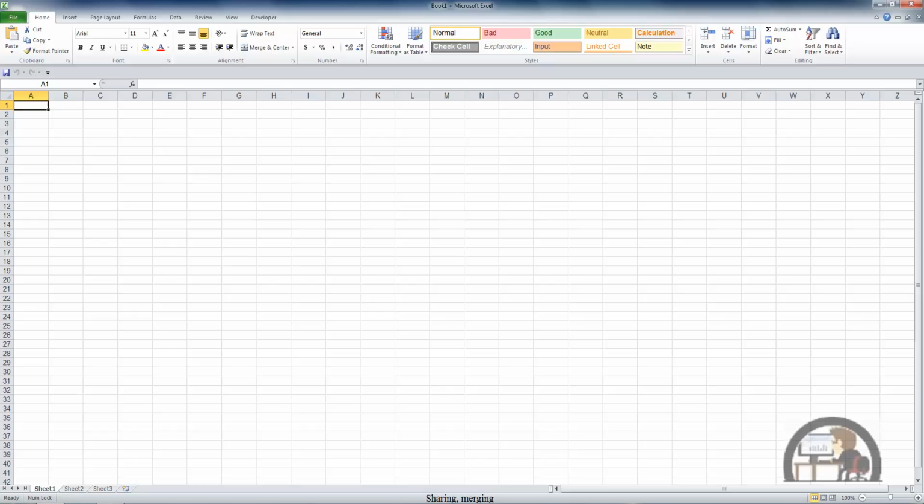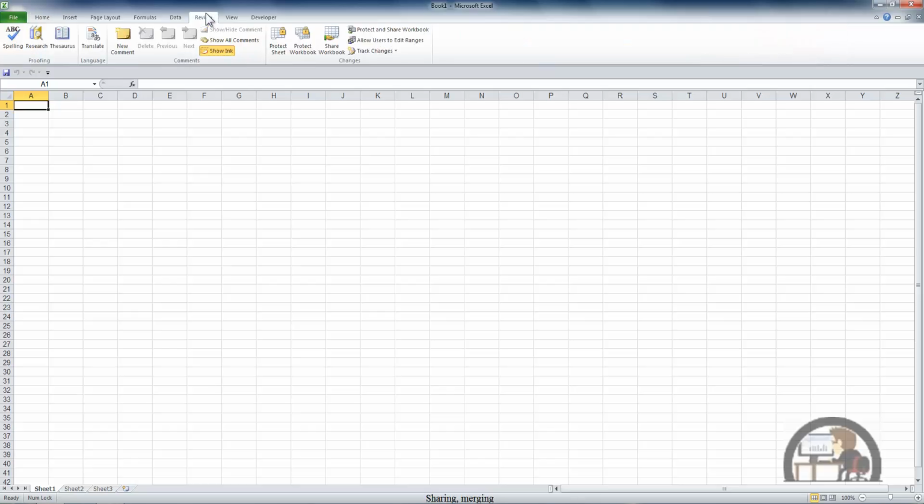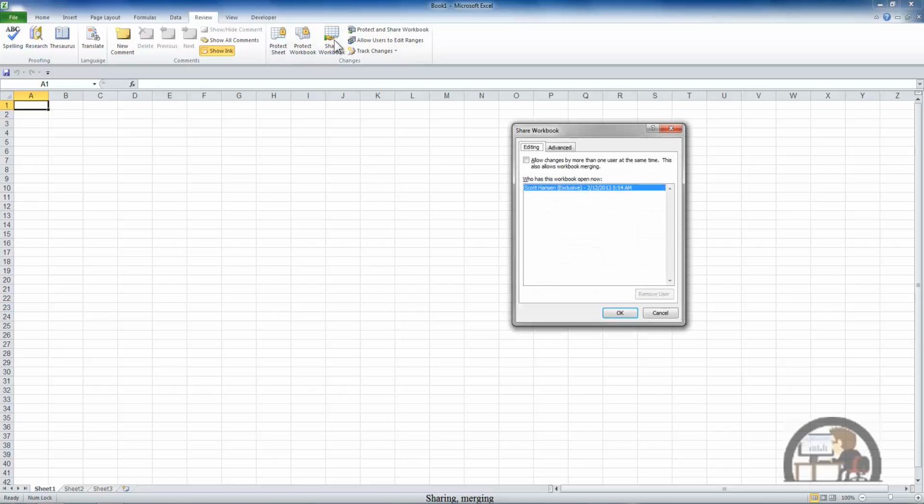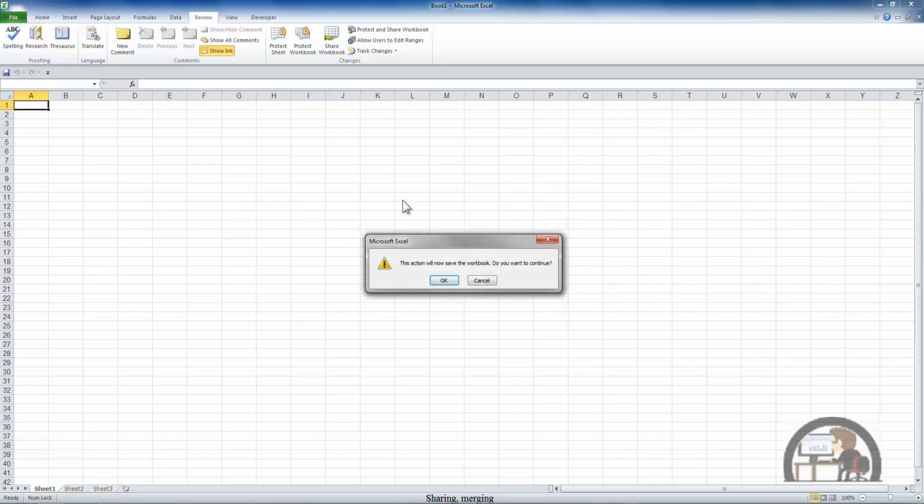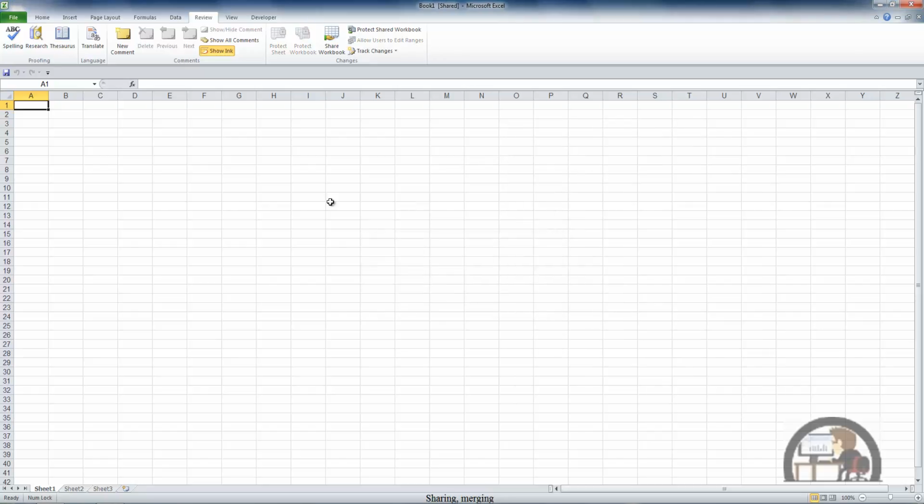I'm going to only make one copy of this workbook, and it's a blank workbook, but we go to the Review tab, and then left-click Share Workbook in the Changes group, and then check that box that says Allow changes by more than one user at a time. This also allows workbook merging, which is what we want to do. I'm going to left-click OK. Excel tells me this action will now save the workbook. I'm going to acknowledge that. And Book 1 is now shared, and Excel tells me that.